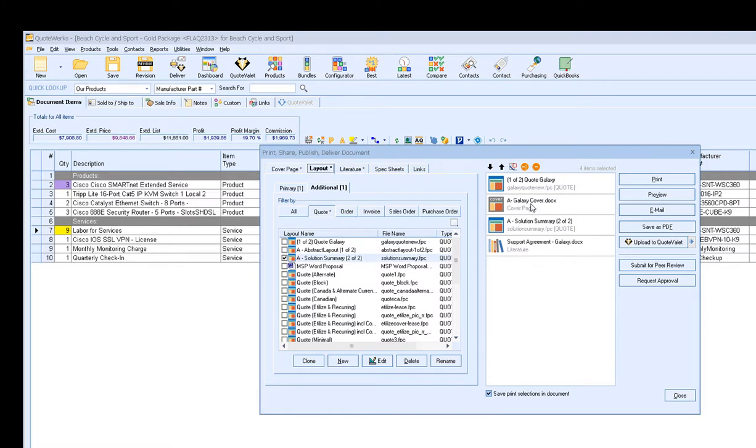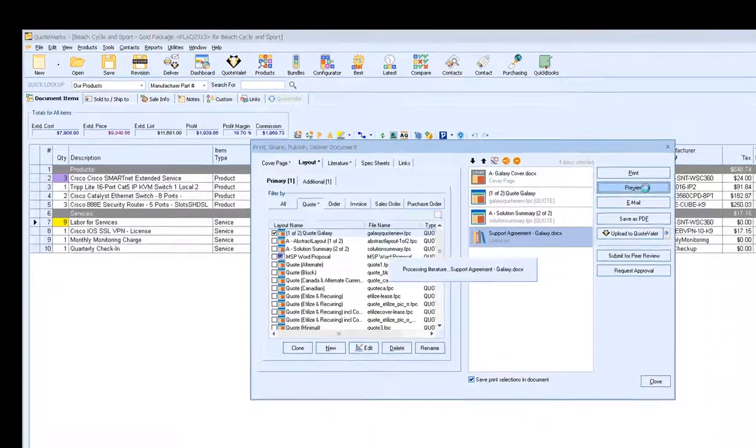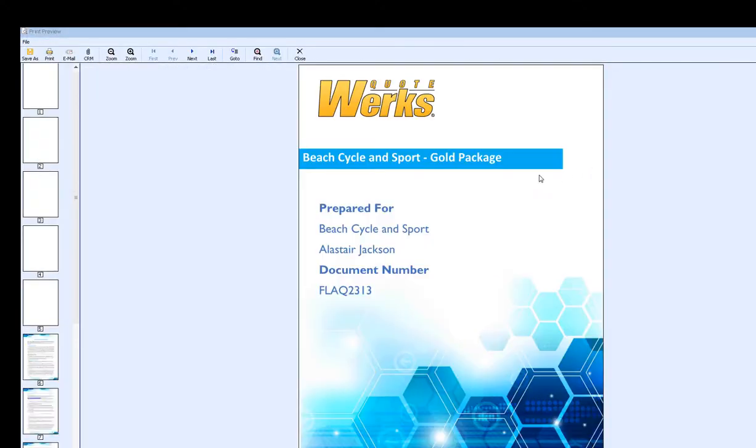So for our example, I want my cover page to print first, then my quote, then my solution summary, then my support agreement. So that's great. Okay, so let's go ahead and preview this before we send it to the customer. So we're simply going to click on preview, and that will process our document and merge it into a single document that we can deliver to the customer.